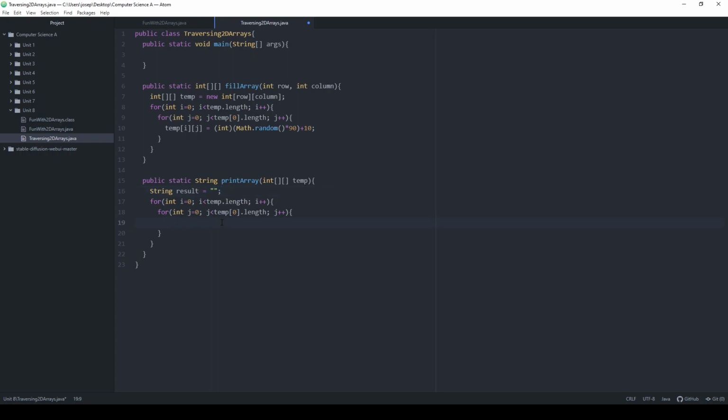And what I'm going to do is for each item in here, I am going to add it to result. So plus equals, I'm going to take temp at i, j, and then I'm just going to add a space. So there's a space in between everything. Perfect. So this will add up all the things in a row, make a big string out of them. And then at the end of my string, I want to start a new line.